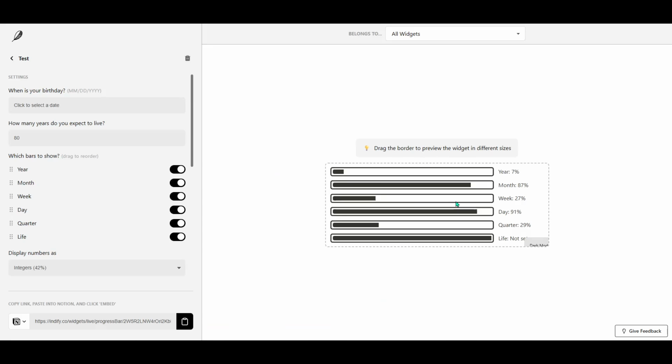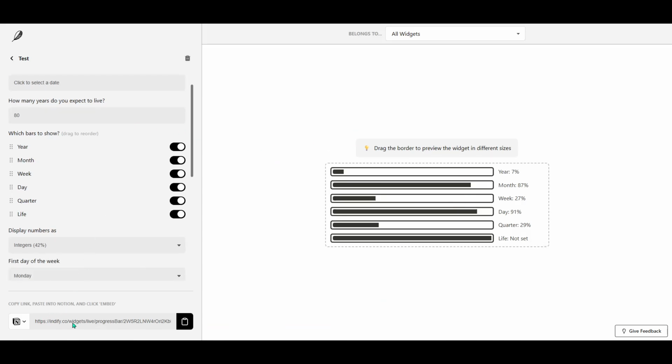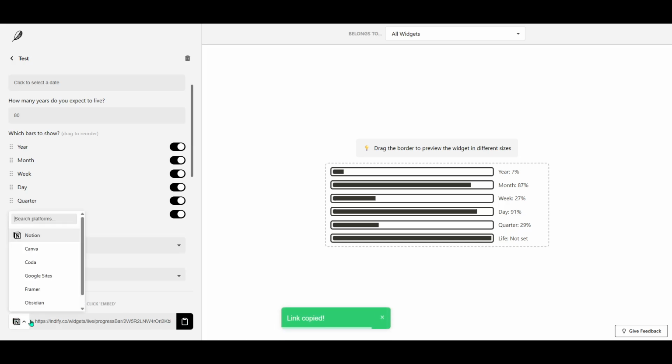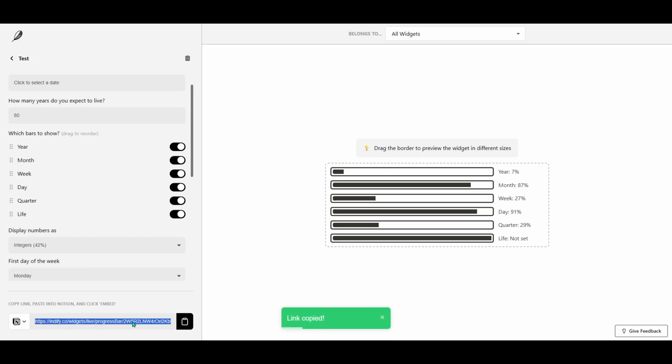Next, locate the embed link for the widget you want. Depending on the provider, this might be labeled embed, share, or iframe. You're looking for a link or snippet specifically intended for embedding. If you see a full iframe code, that still works. Notion can handle it. Just avoid links that require sign-ins to view, because Notion needs to fetch the content publicly.